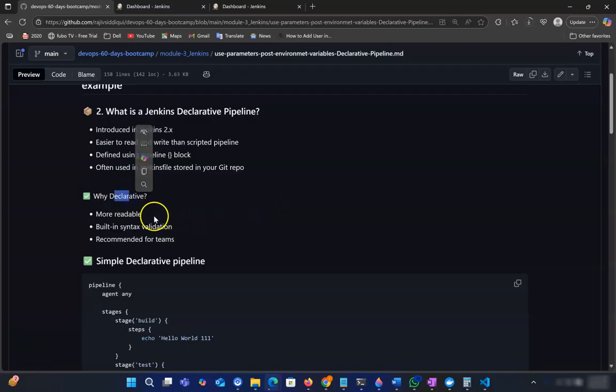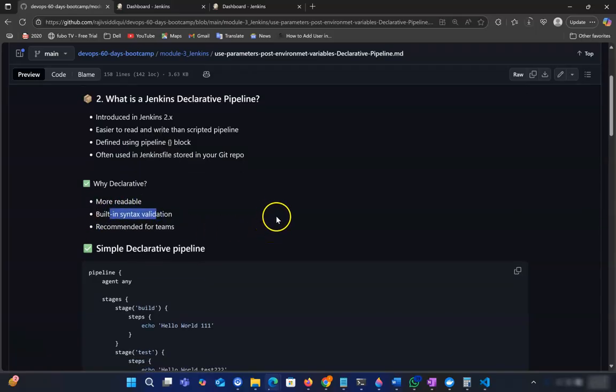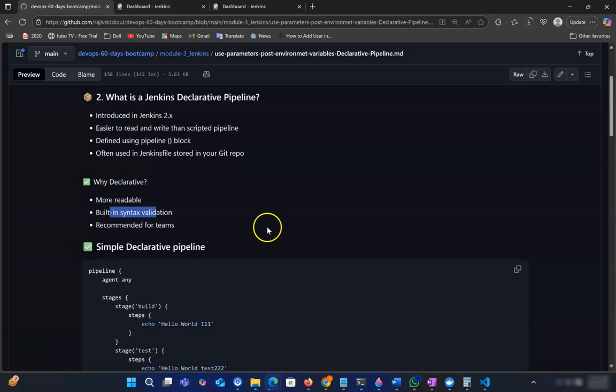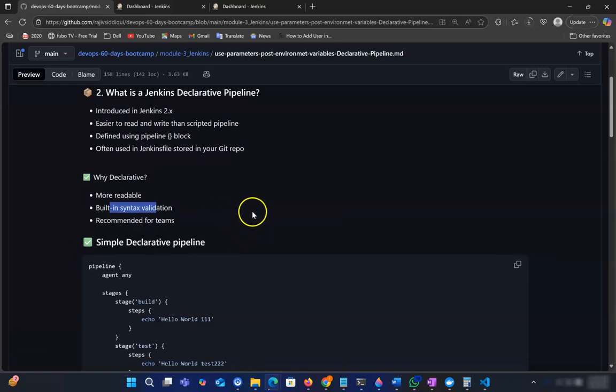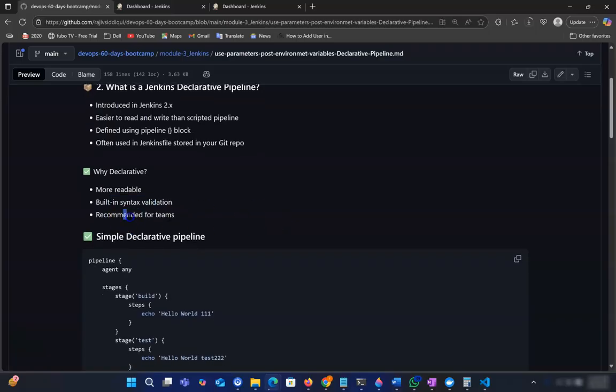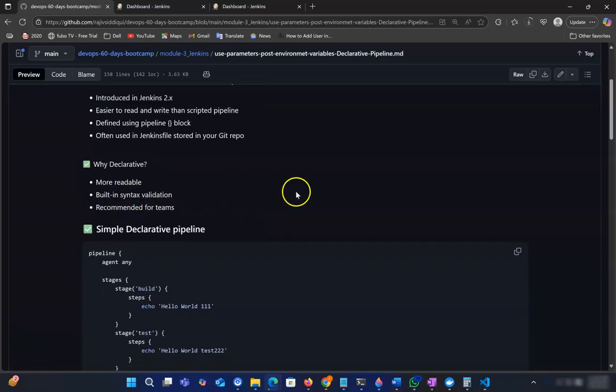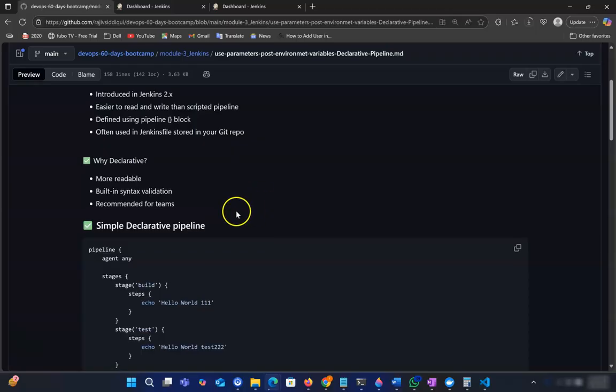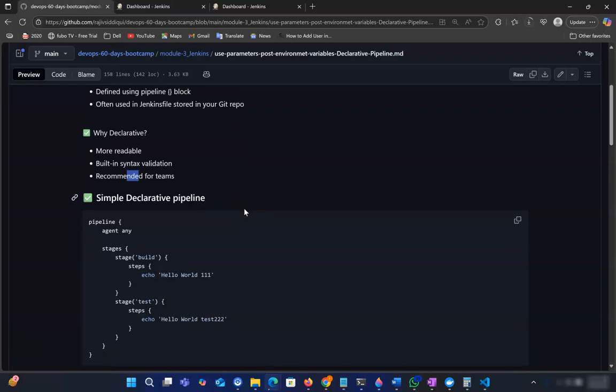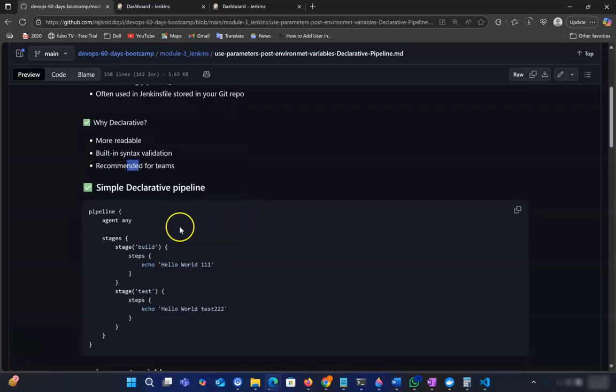So why is the declarative pipeline most readable? It has built-in syntax validation, and we can also add some conditions. It's recommended for teams, for anyone working in a team. In most real-world projects, DevOps engineers use the declarative pipeline.